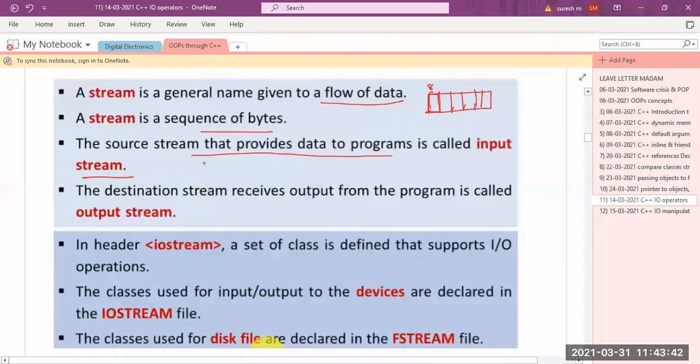The source stream that provides data to programs is called the input stream. Whichever stream is providing data to the programs is called the input stream. And the destination stream receives output from the program. From the program, when I want to display the data, I have a stream called the output stream.